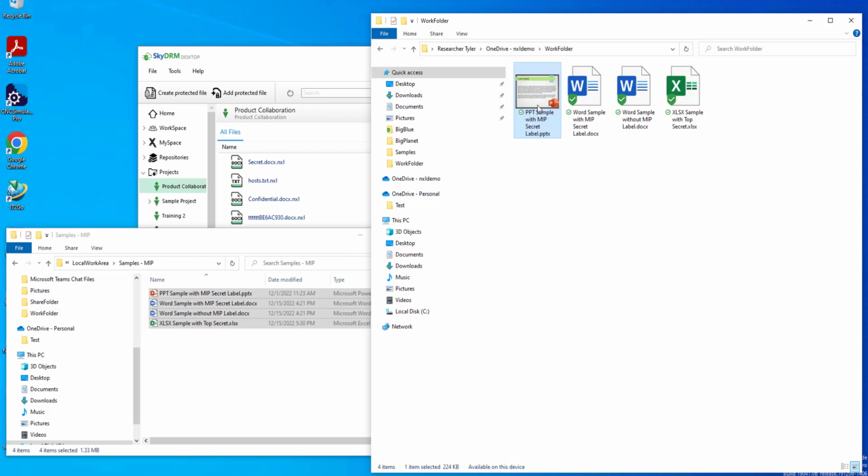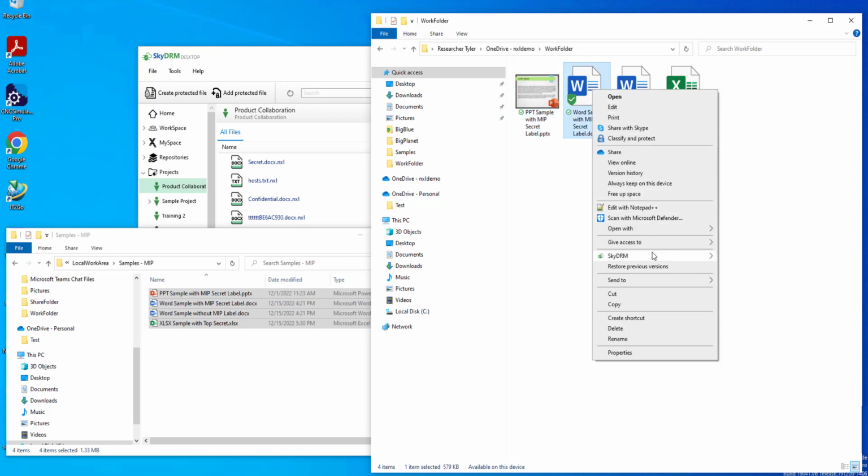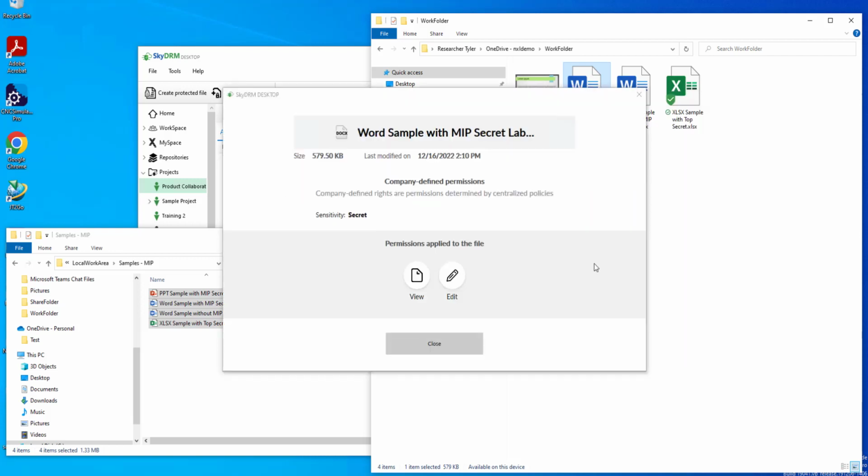Let's check John Tyler's permissions on the protected files. We will see that the permissions of the files are as defined by the policies. The Word sample with MIP secret label is protected with secret MIP sensitivity label. Here, you can see that John Tyler has view and edit permissions.